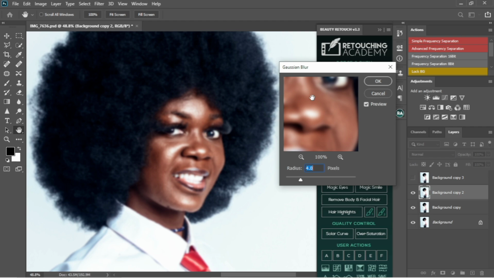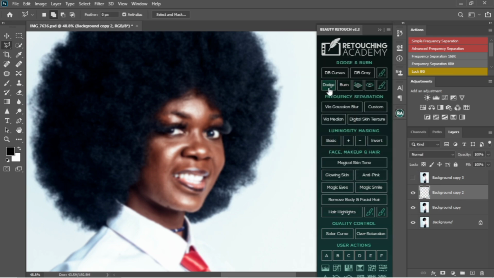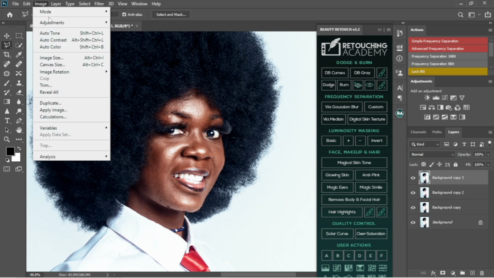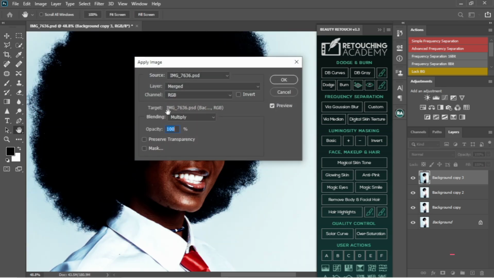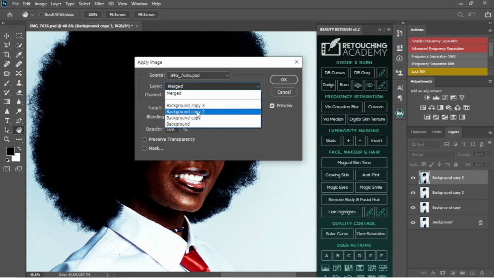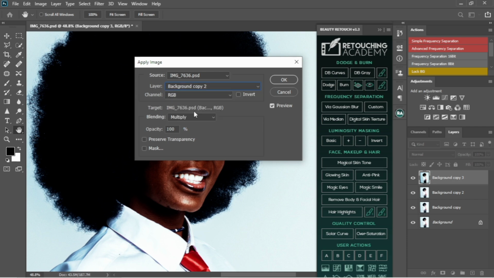In this video I'm going to use 4 as the ratio so you guys can see the result of it. So I'm just going to click this. Once I'm done with this, I'll come back to this upper layer. Then I'll open the visibility of this, go to my image and select apply image. Once I select this, I will come to where I have my layer. Then I'll merge it with the background copy 2 layer.